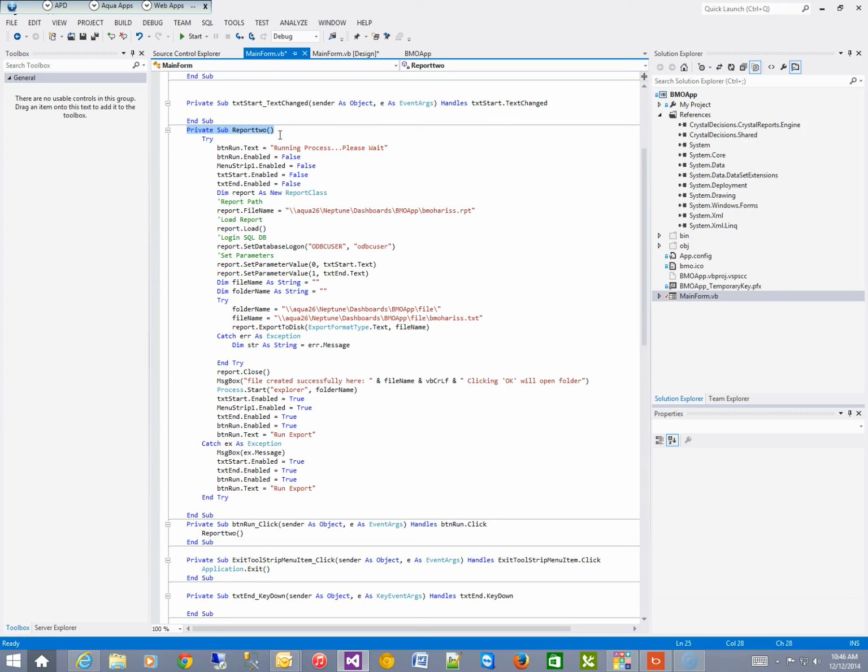You could create a public sub report to, and report to is just a name I made up a long time ago on some report I did. It could be called whatever. But private is basically for form level only. Public would be global. So if we had multiple forms and I wanted to run something on this form, I could initiate this form and then call that sub if it was public.